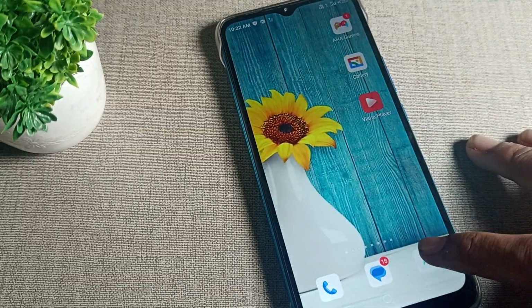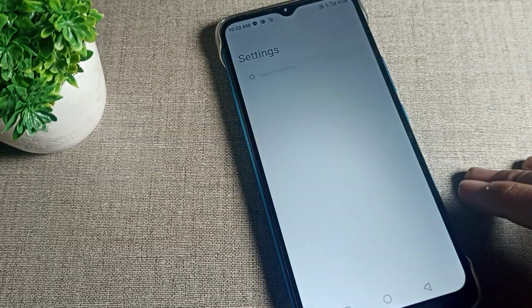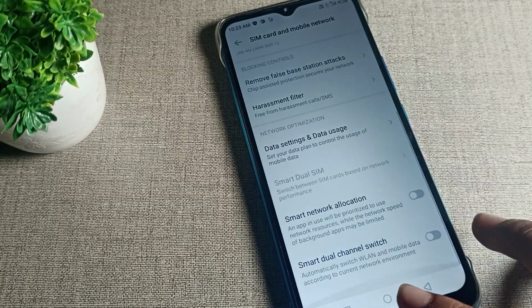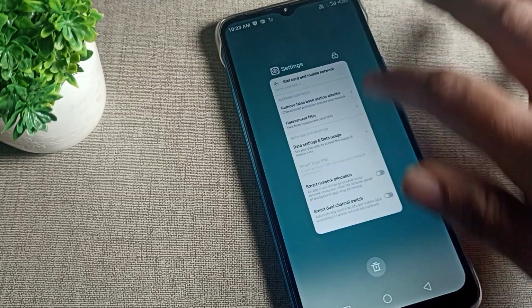So friends, you can use your mobile network. You can check here. You can use your mobile network settings from here. So like this, we can reset Infinix phone mobile network settings.